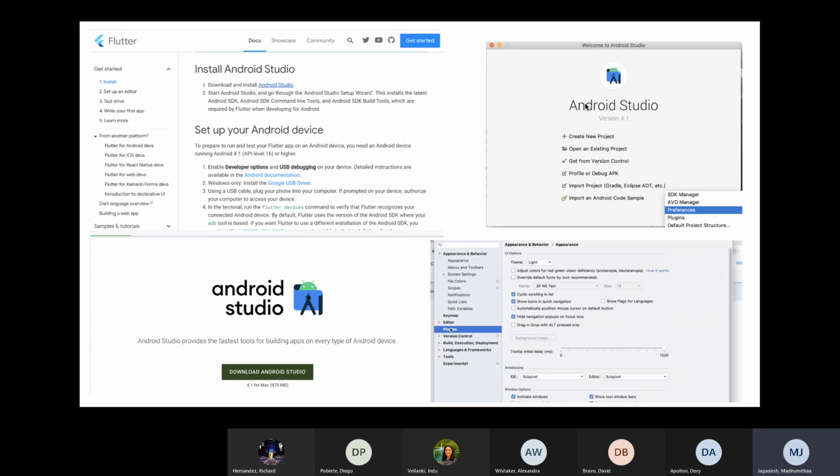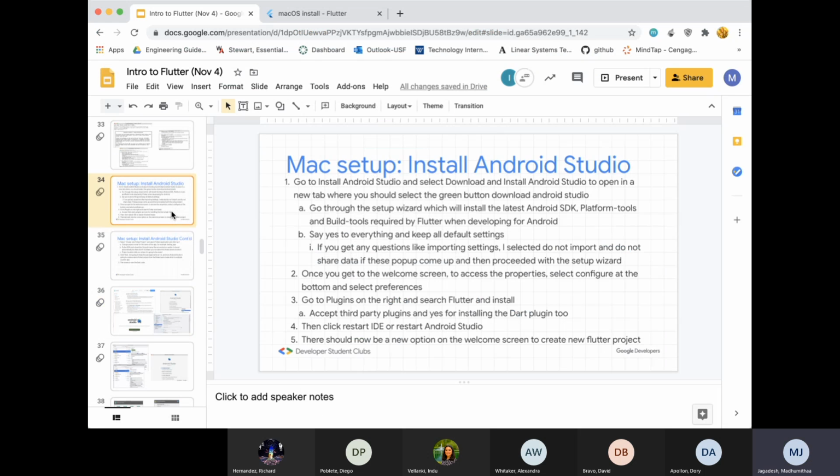So after you do that, I said that you're going to go through the setup wizards, say yes to everything. There were some questions that I got, but then a tutorial I saw didn't really get that. Like, do you want to import any settings? I thought that I didn't really want to import anything. And then I didn't really want to share any data to Google or whatever. So of course, that's up to you. But I don't think it should impact you.